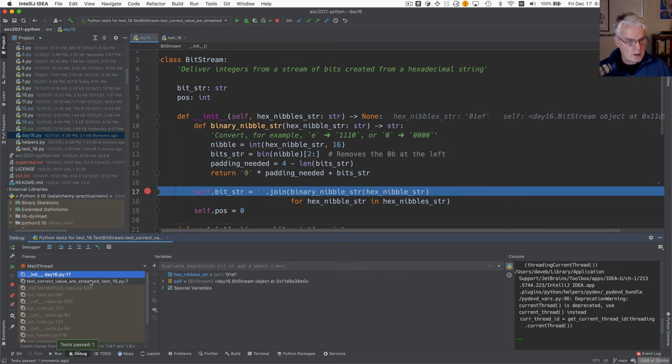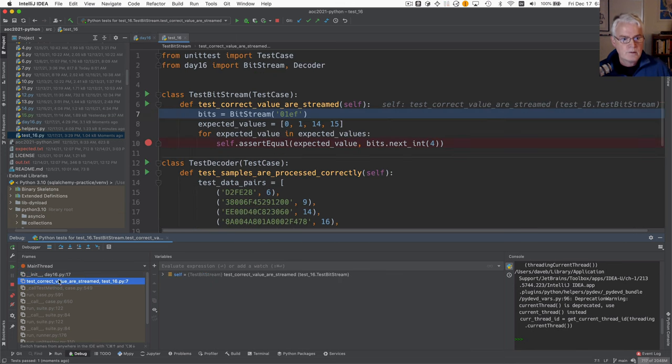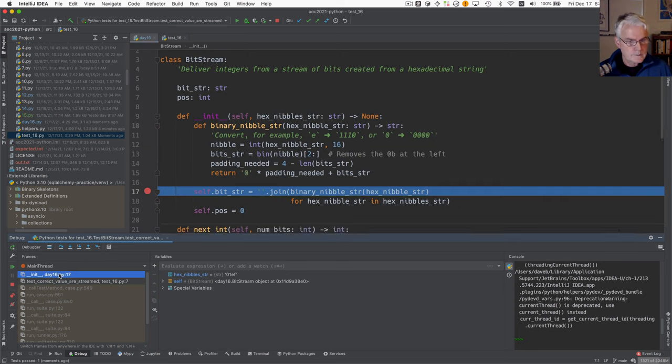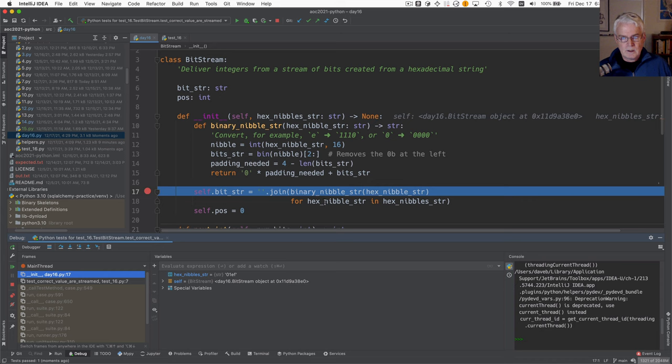Okay, so here we are. How did we get here? We started from this test. We're instantiating the bit stream with this hex value. And what are we doing? We're doing a join of the binary nibble string over the hex nibble string. Well, what does all that mean? We're looking at hex nibble string, which is this string containing 01EF.